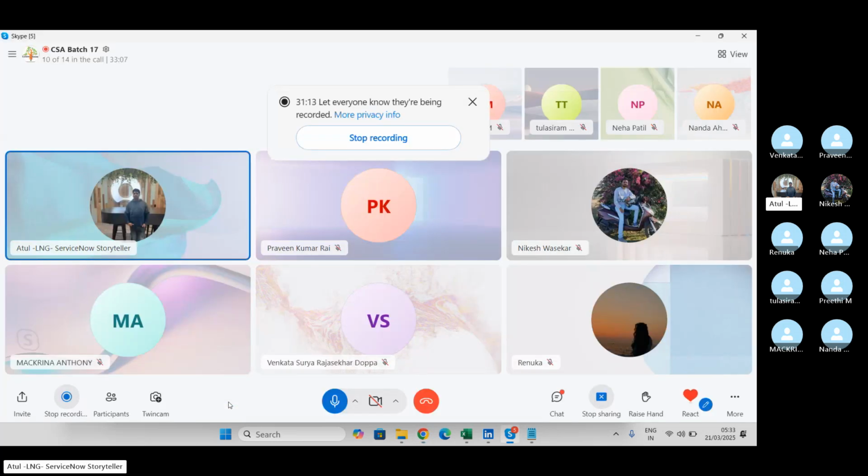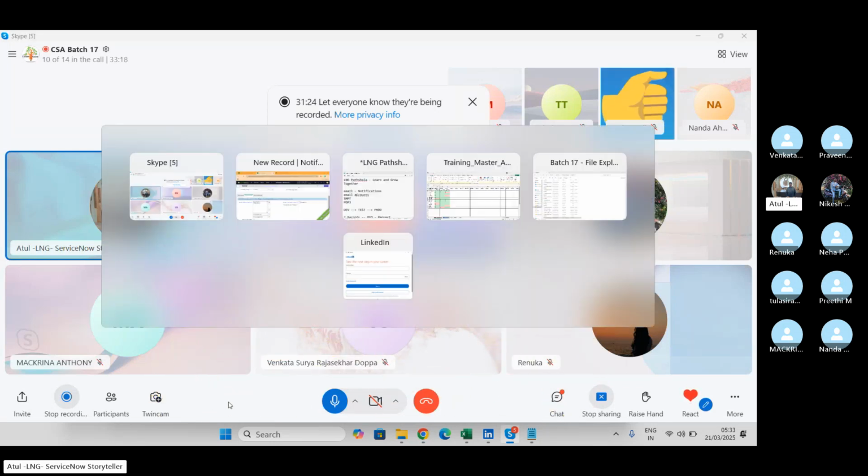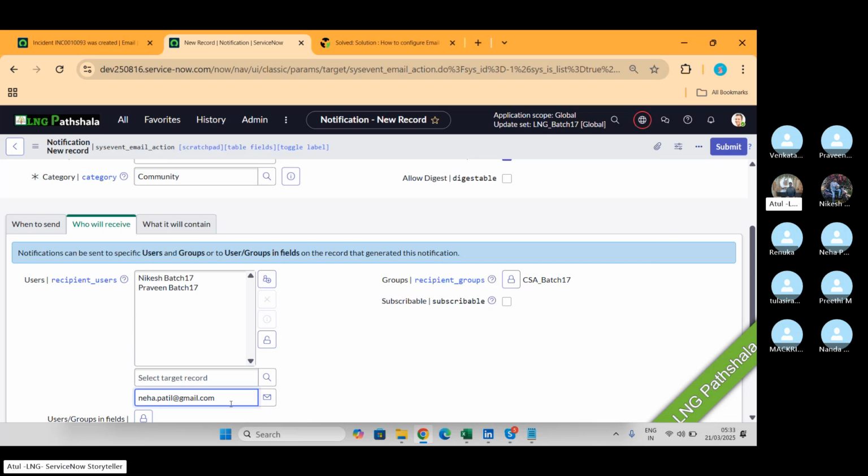Clear everybody till this point? Doubt, question, clarification? Good.